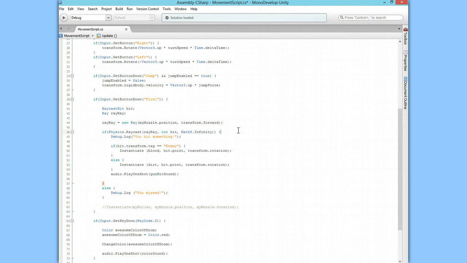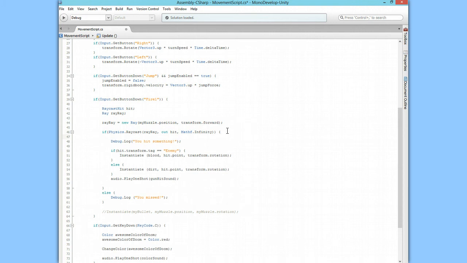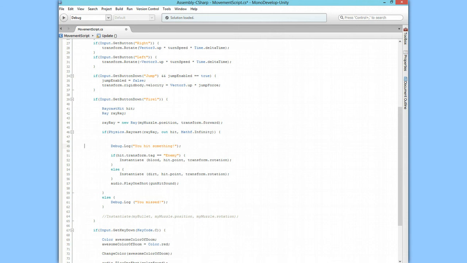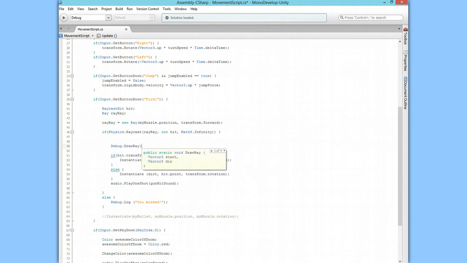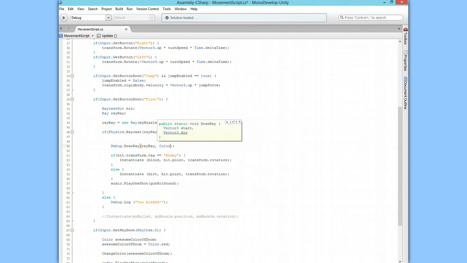And you might be saying to yourself, Eric, why are we doing that? That seems like a waste of time. Well, my young Padawan learners, it's so we can do this. Instead of saying Debug.Log you hit something, which is super exciting, we can say Debug.DrawRay. Oh damn. Using ray. And we'll give it a color, Color.white. Right? Very exciting.